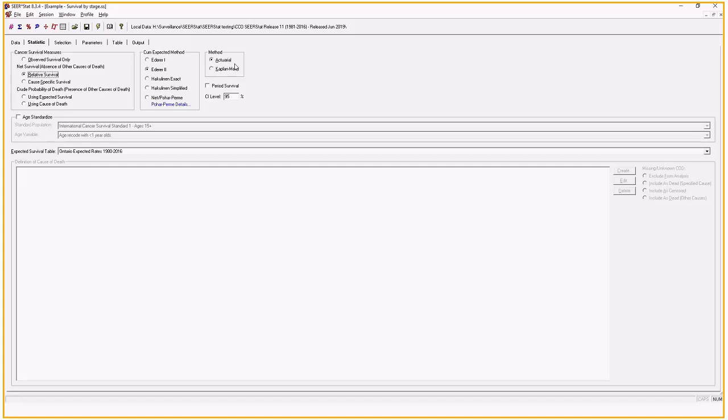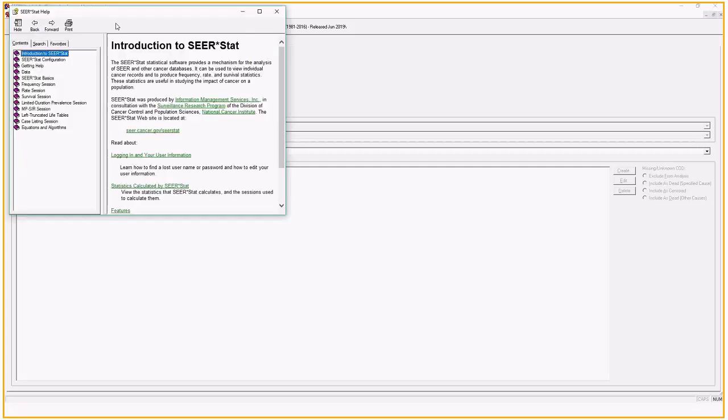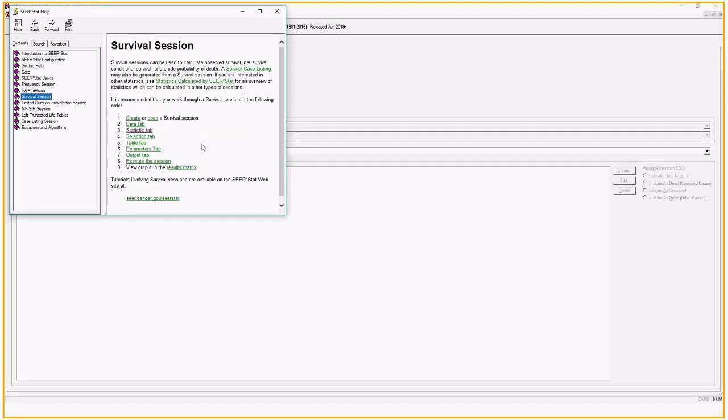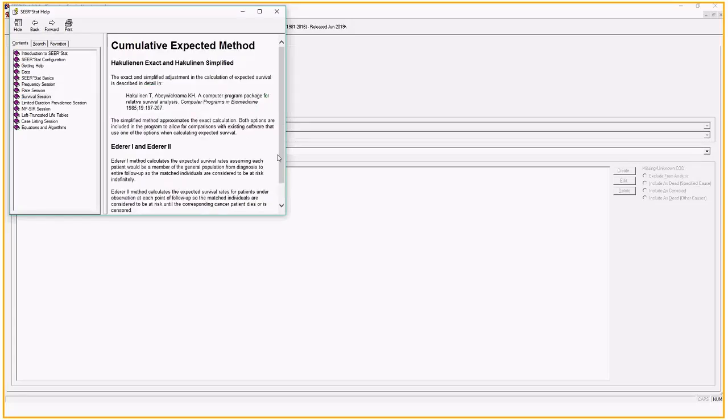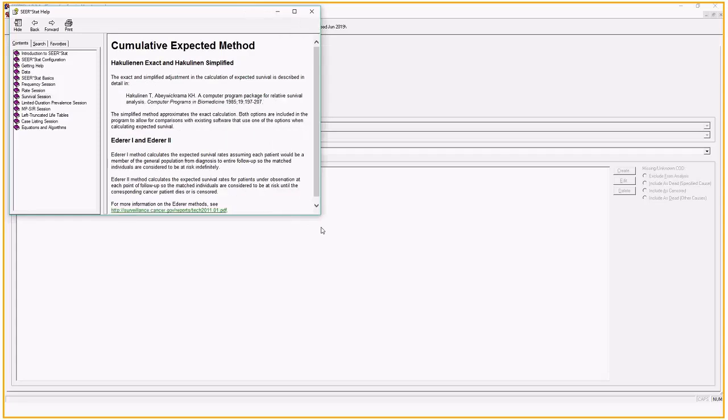So for example, if we wanted to get more information about these various methods for calculating expected survival, you could go to Help in the topmost ribbon, click on Content and Index, and then navigate to the Survival session, where we can see the Statistic tab, which explains all of the options within the tab, including the cumulative expected survival methods. And as you can see, there's a description and a couple of references as well.